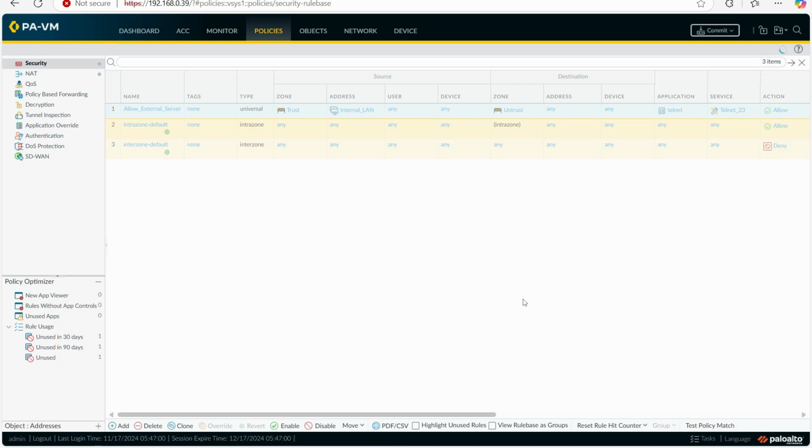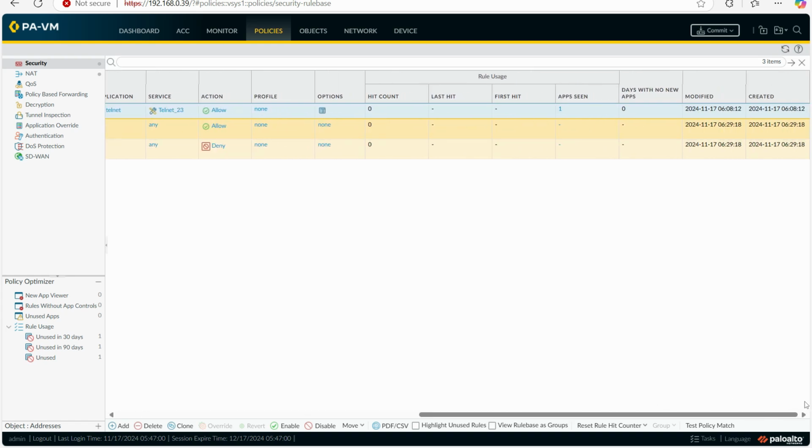In a real environment also we require a granular level of control, so it's better to go with that. At this time, we have not seen any hit count on these policies. This is 0. I can refresh that also. If I refresh here, it is still 0.